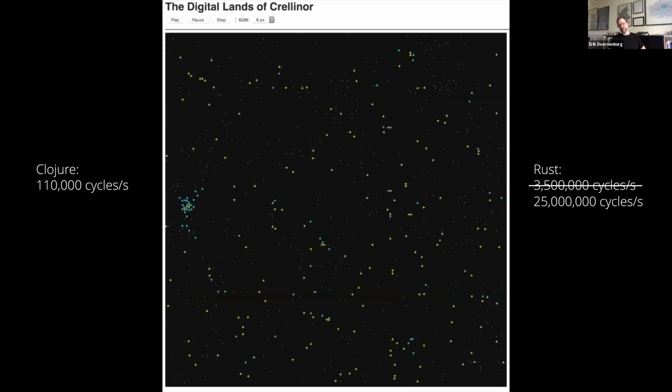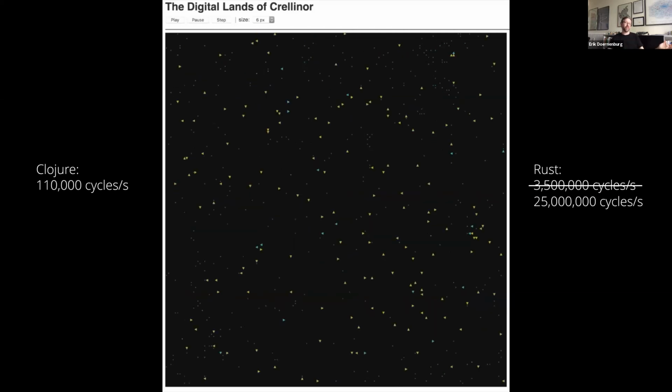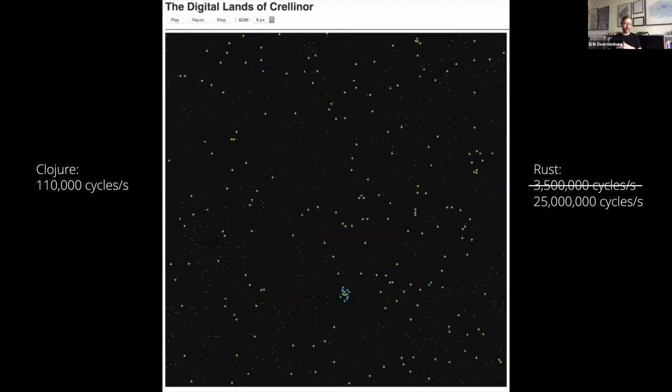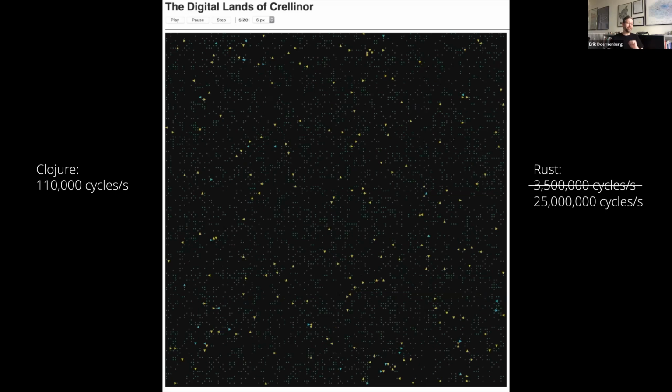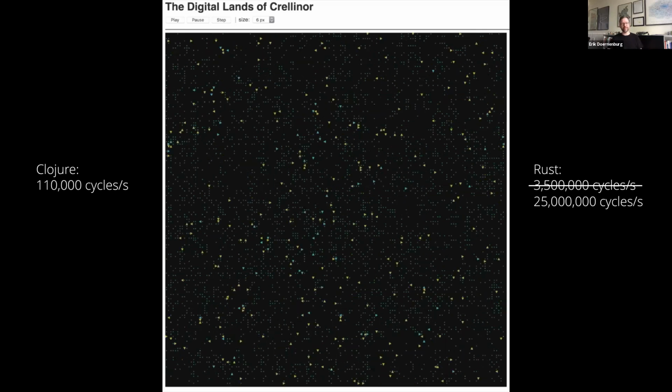Is this just anecdotal? Is it just me? I can't draw in Clojure. Is it Clojure being super slow? I don't know. I don't want to go out here and say I have conclusive evidence that Rust is faster, but I want to leave you with another anecdotal piece of evidence.